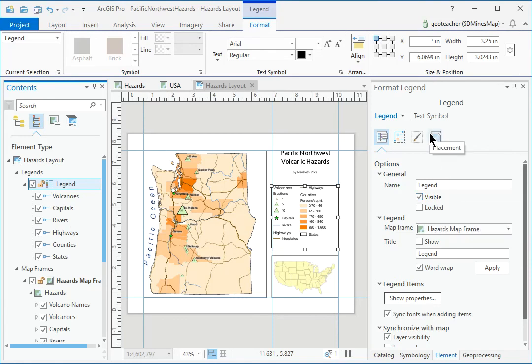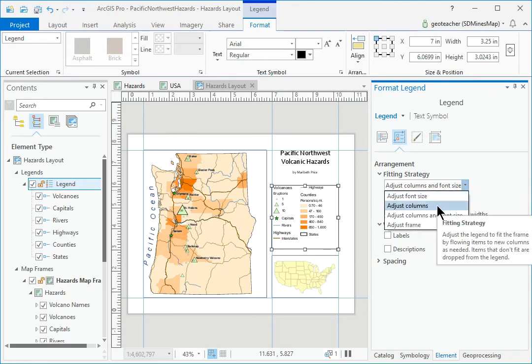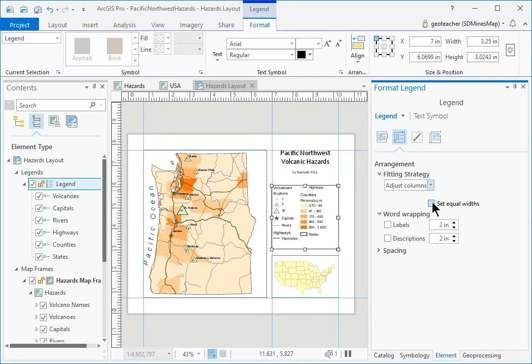Find the Legend Arrangement Options, Fitting Strategy Settings. Change the Fitting Strategy drop-down to Adjust Columns. Check the box to set equal widths.